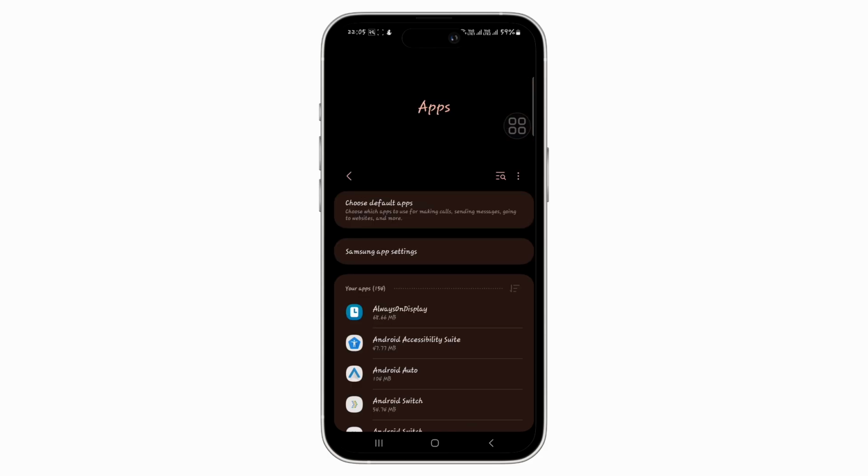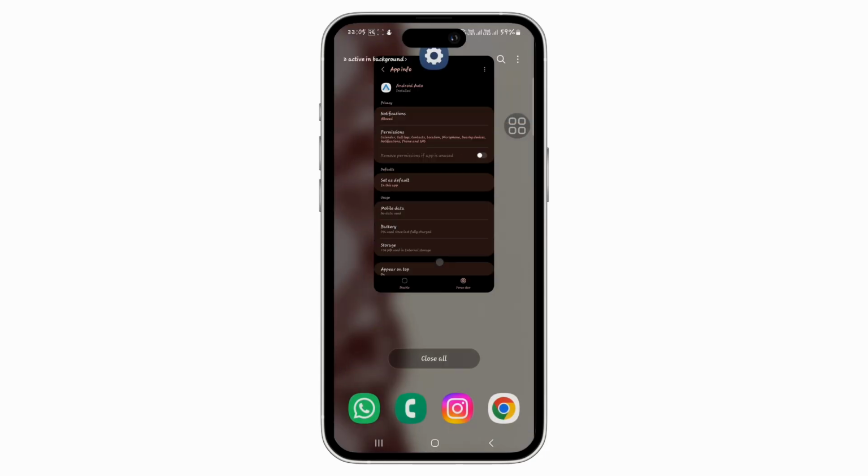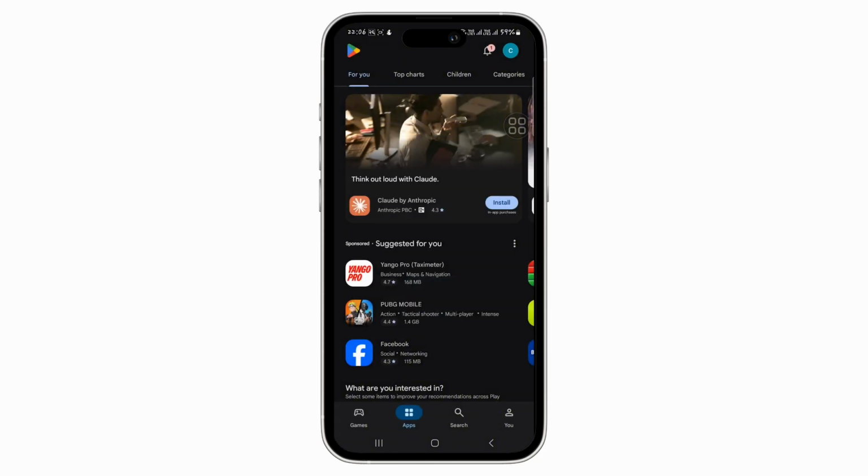Also check the app's battery settings. If available, you can allow the app to run normally in the background to prevent battery saver from restricting it. And clearing the cache removes temporary files without deleting your app data. Also check your Google Play Store for any available updates and ensure that your Android operating system is also up to date.